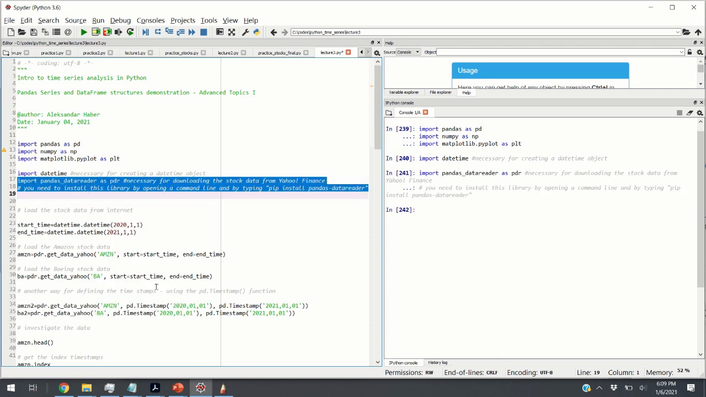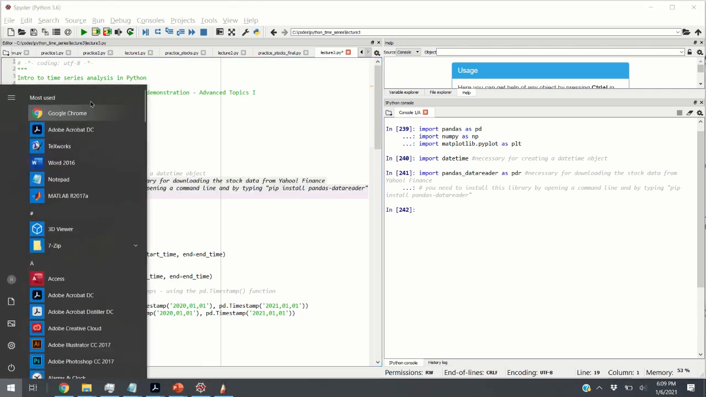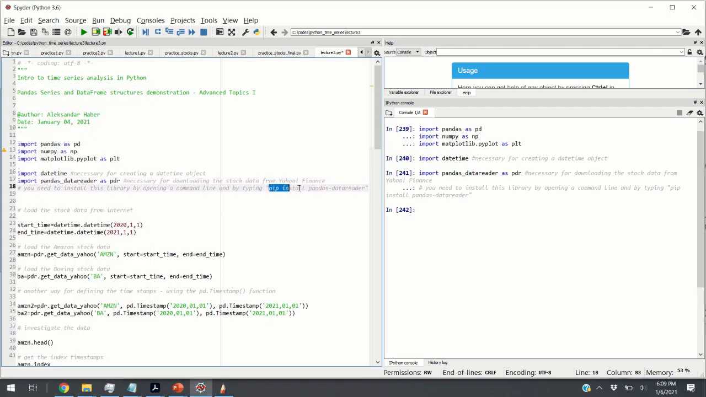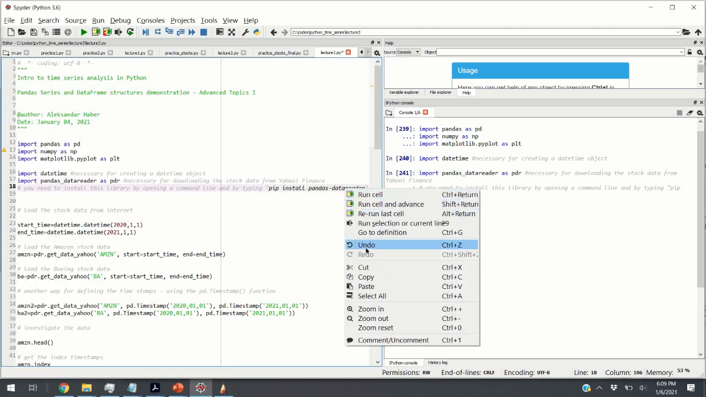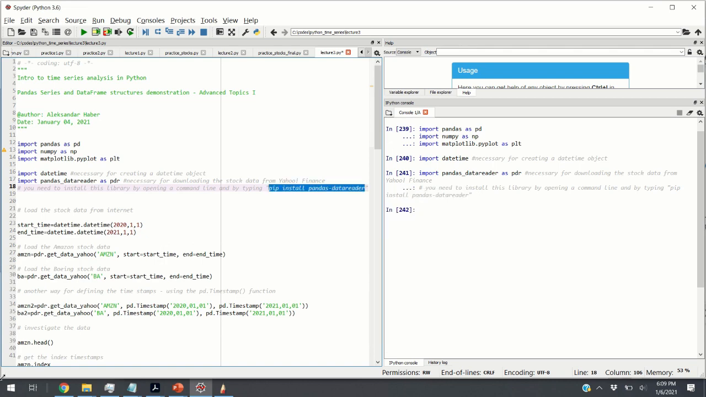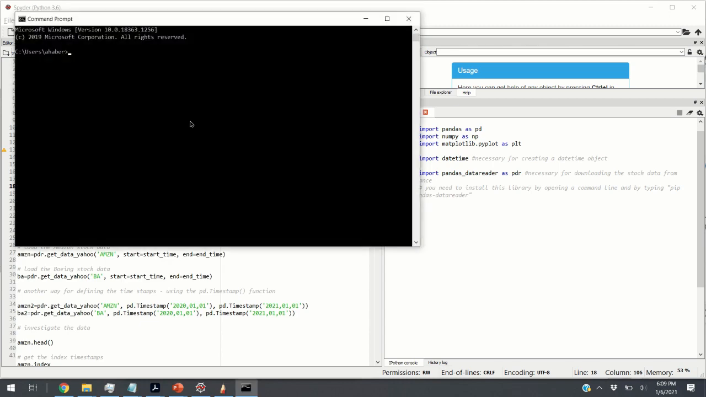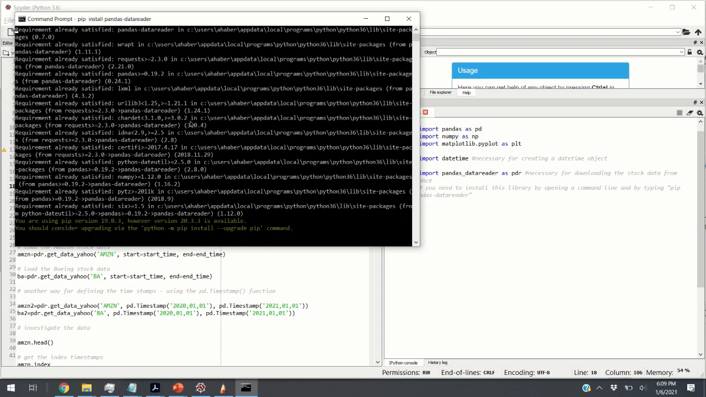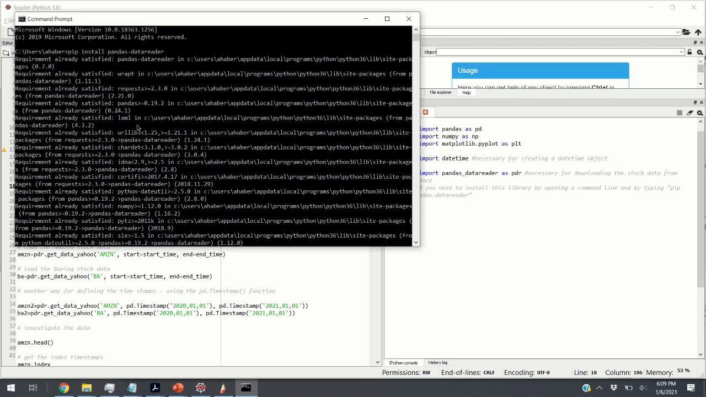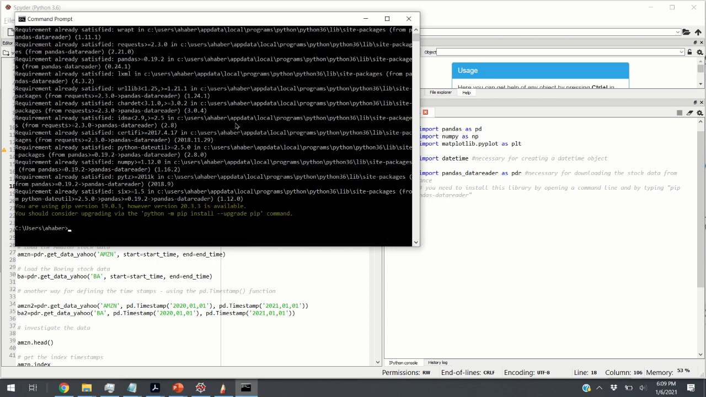Now, in your case, you probably don't have the Pandas data reader, so you need to install it. How to do that? Well, you need to copy this code and paste it into the command line, just type pip install pandas-datareader. In my case, I get this screen since I already have this library installed. However, in your case, you will not have this library installed, so you will see the installation screen.